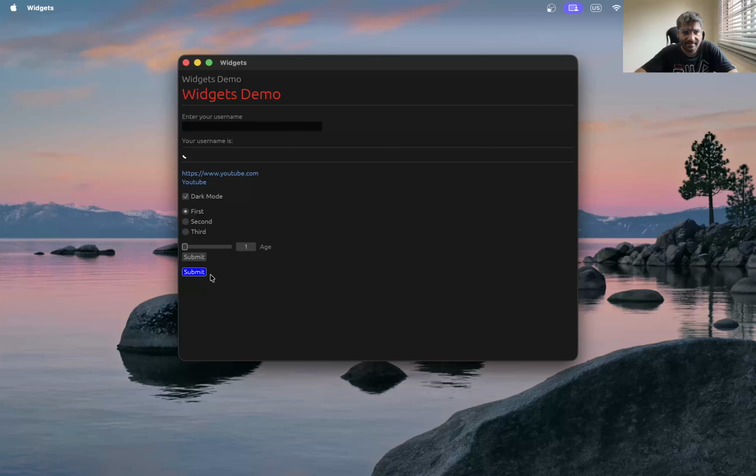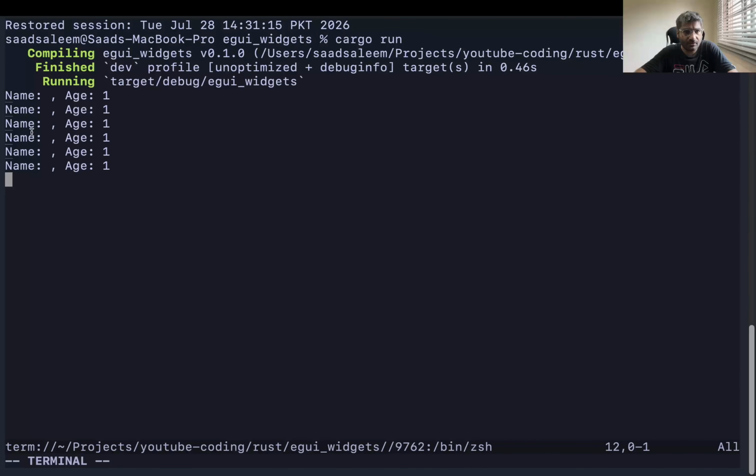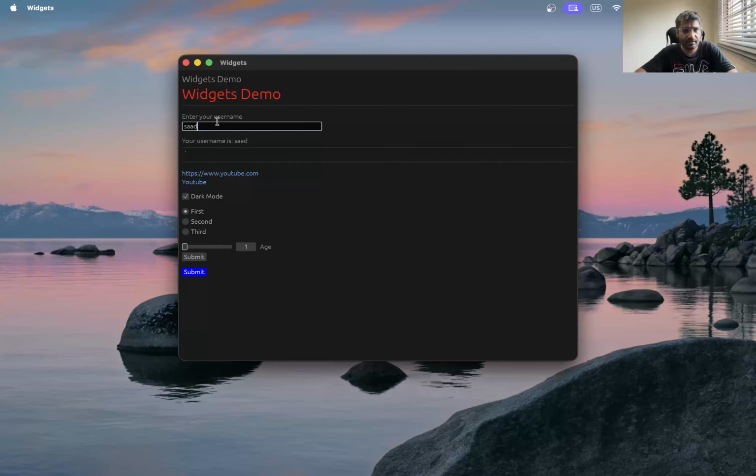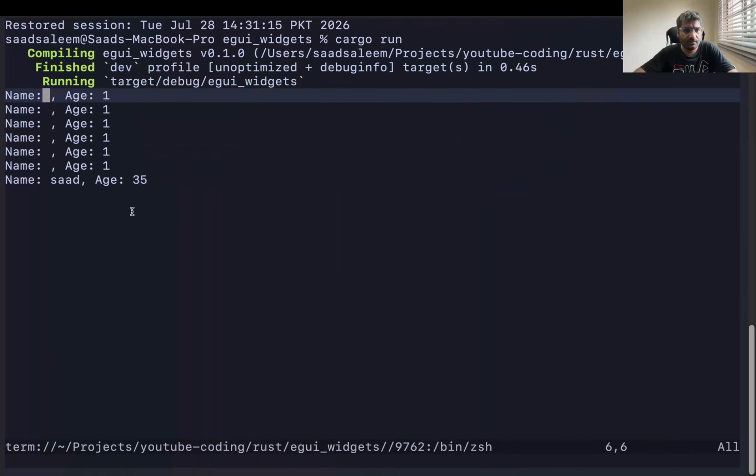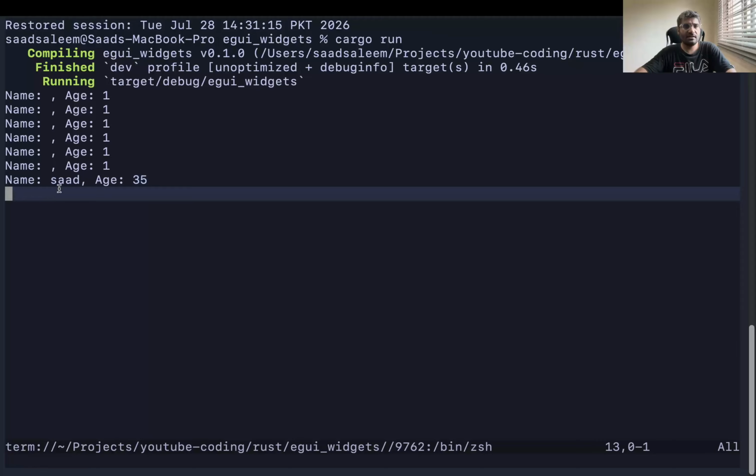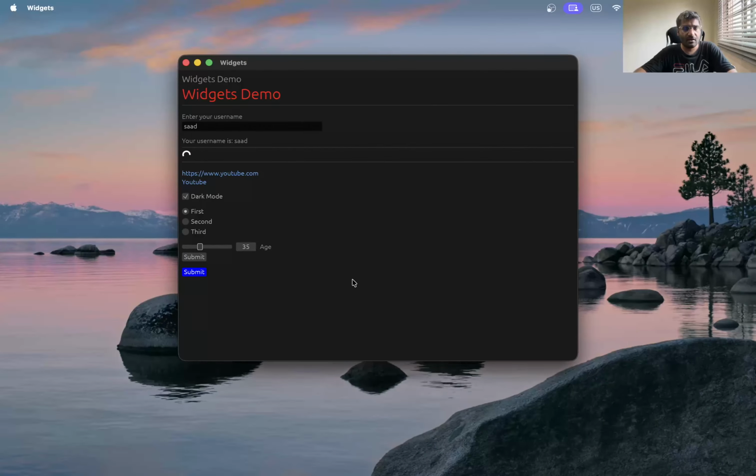As you can see, the text color is white, the button is blue, and if I click on it multiple times, you will not see the name, but the age. We have the default value of the age, and you can pass the default name value as well. But this time, let me add my name and change the age. If I submit it, okay, as you can see, the name and age 35 are printed on the screen.